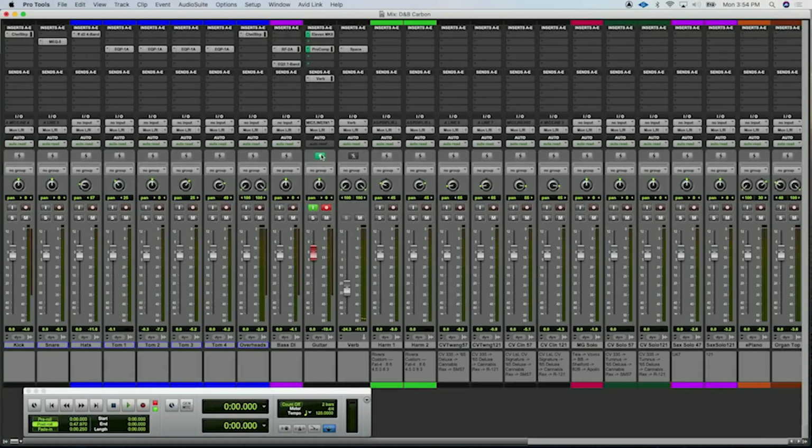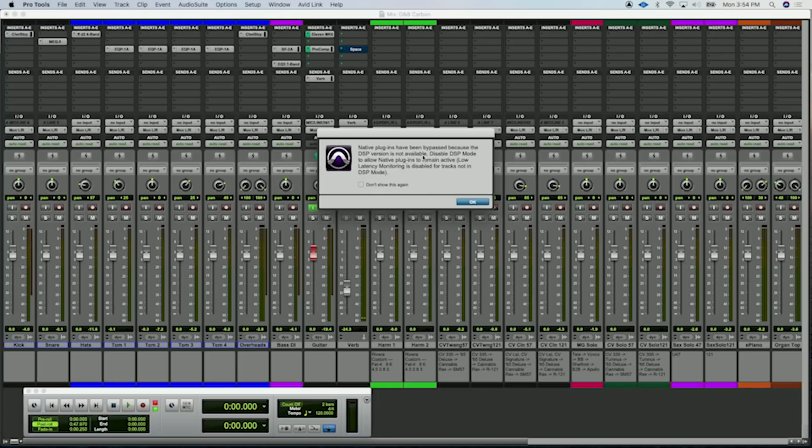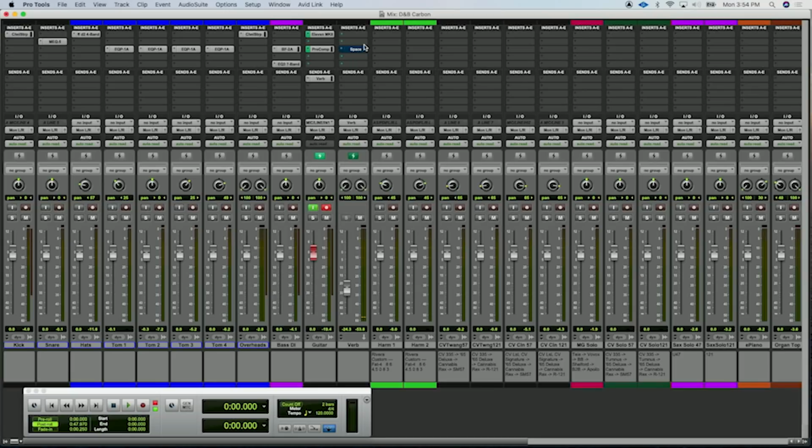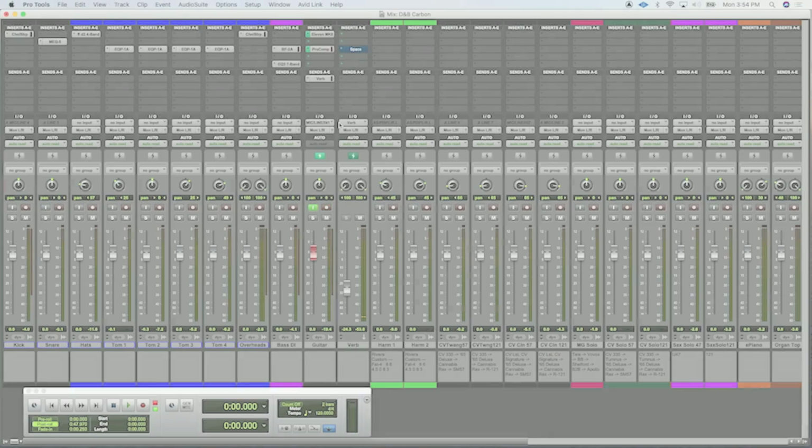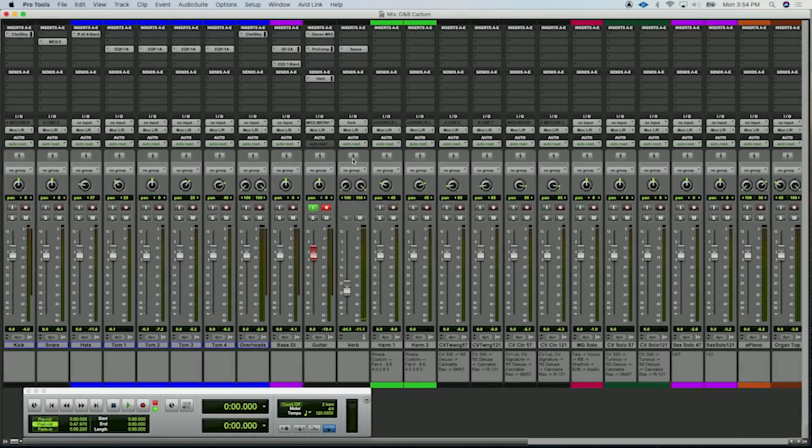So let me show you what happens and what we have to be careful of. We'll turn off DSP processing here, and I'm going to turn this off as well. So now if I engage DSP processing on my guitar track again, I get a message: native plugins have been bypassed because the DSP version is not available. That means that this Space plugin has been disabled because this track is associated with our DSP input track, and this does not have a DSP counterpart. So to prevent this, we can turn this to DSP mode safe, which removes it from the DSP processing.